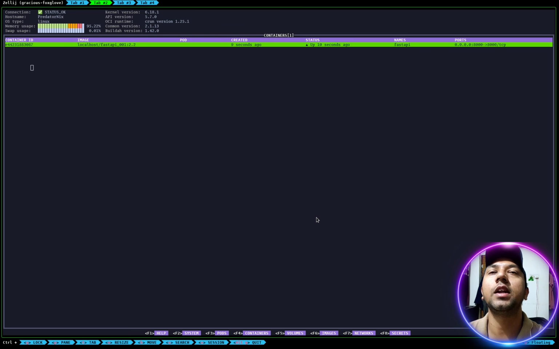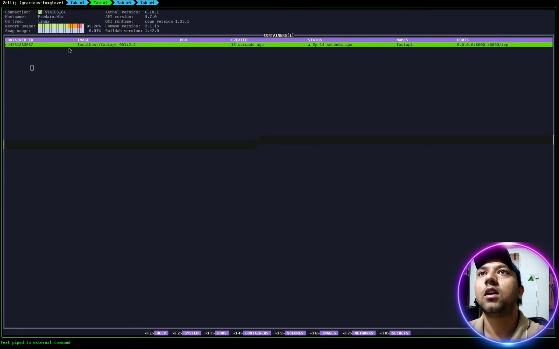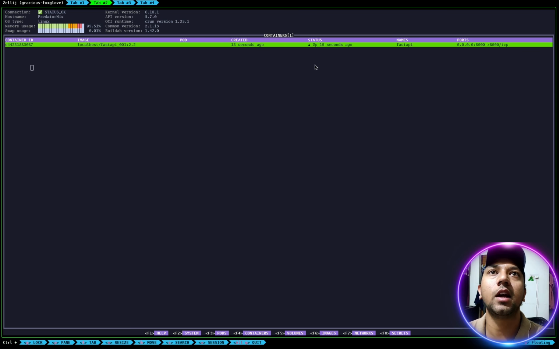So we are in volumes, we are in containers now. This is the image, localhost fastapi 2.2. This is running, created about 17 seconds ago, and status is up. Name fastapi, ports are 0.0.0.0, that is our localhost, and 8000 is the port of our machine, which is tied to port 8000 on our container. Let's again try to access this now.